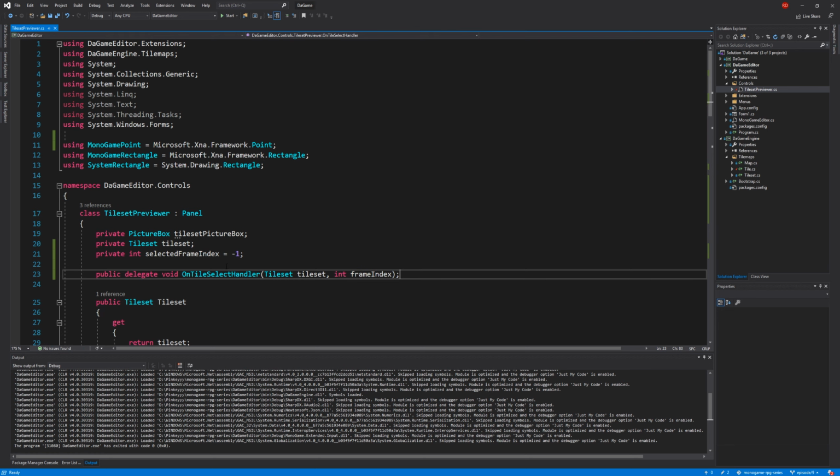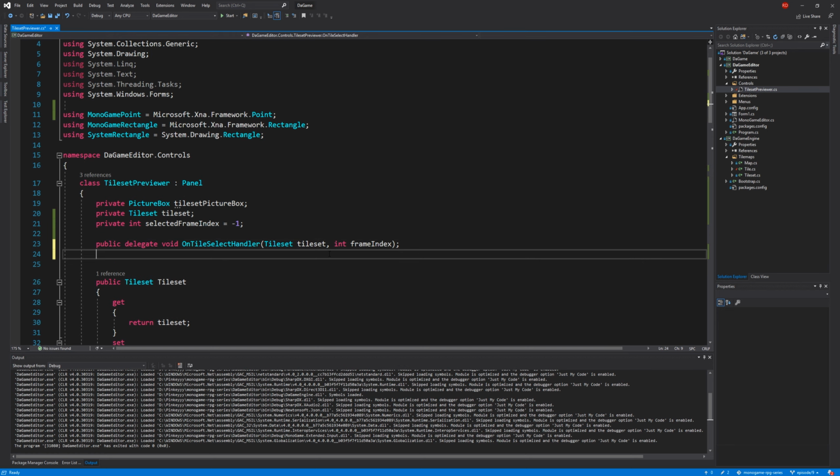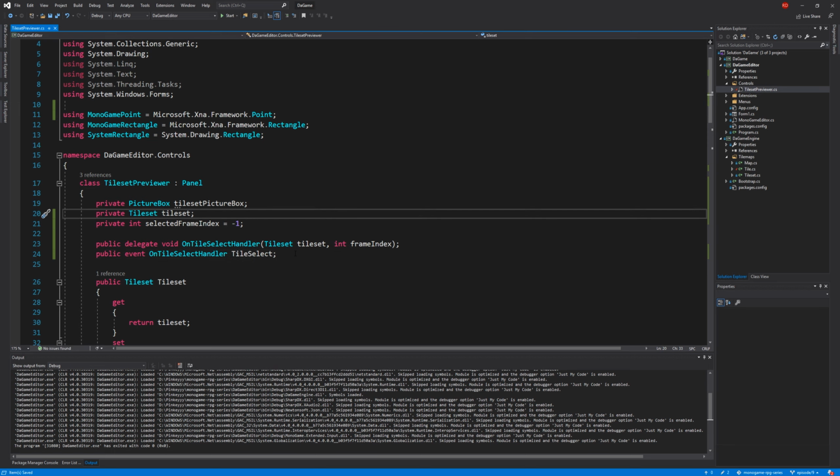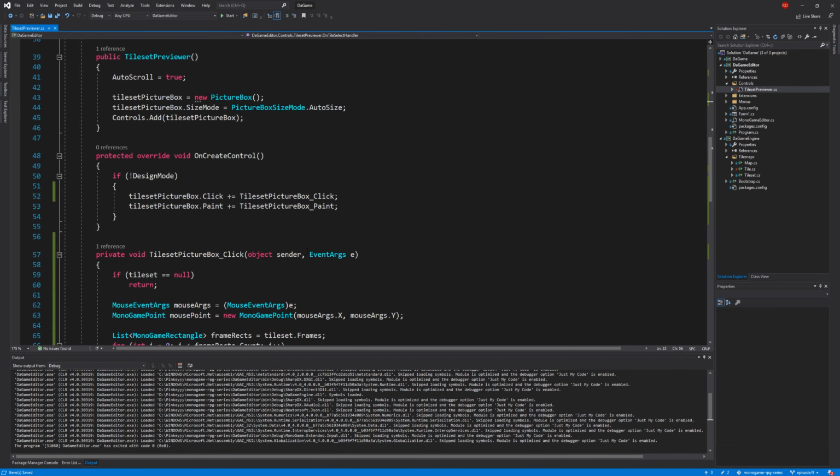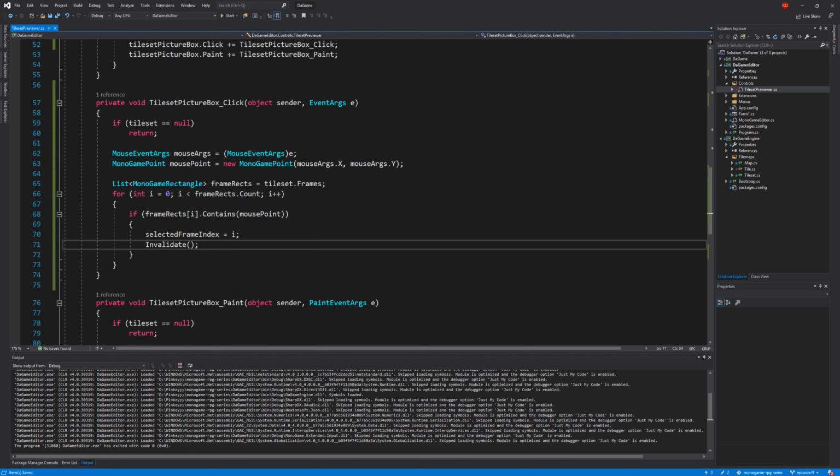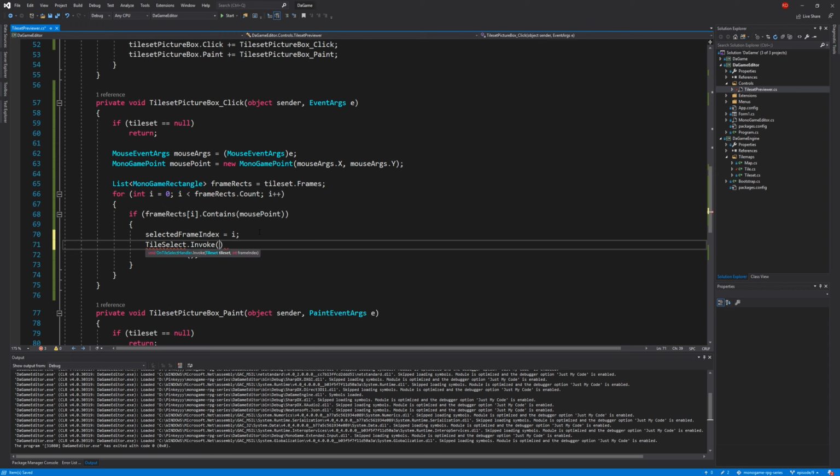Okay, the second thing we need to do is define the event itself. To do that, we type public event on tile select handler, and then we give the event a name. This will be tile select. Alright, so down here where we're handling the code for invalidating the form and selecting the frame index, we can then raise an event. To do that, we'll just type tile select, and then what we can do is a quick null check, but I'll show you that in a moment. Invoke, and then we pass in the tile set and selected frame index.